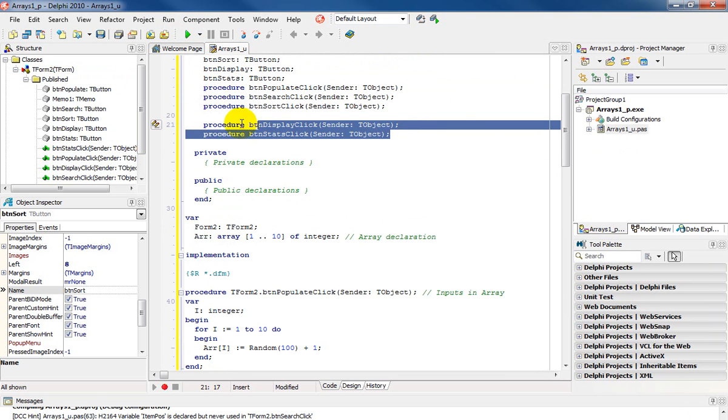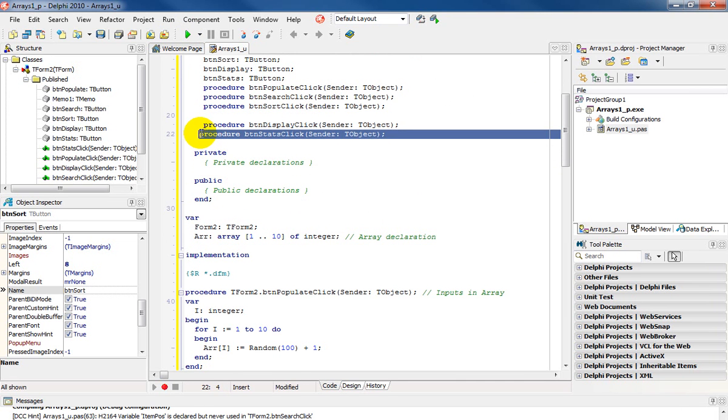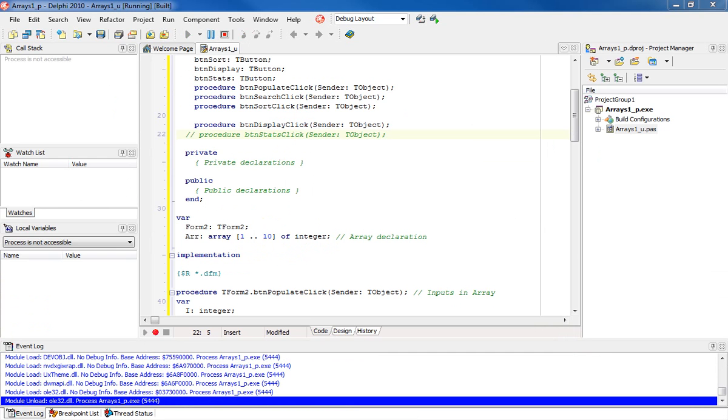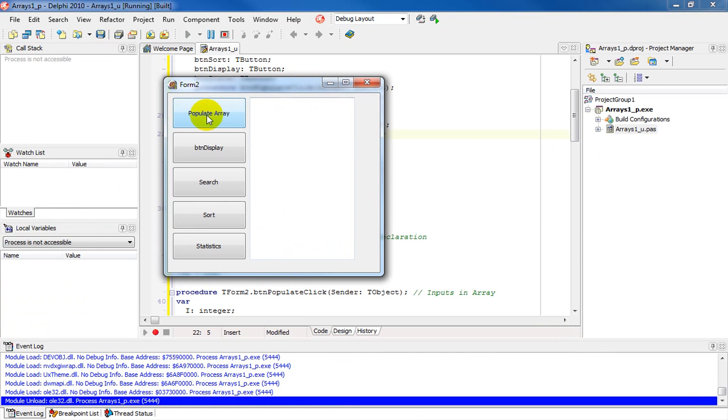I've deleted something previously, which I am not using. So I'm going to actually ignore that piece of code with a slash slash, and then run it again. If we do that, we'll notice it works. Populate, display. Okay, I'm going to ignore search, and I'm going to go to sort. And you notice that the array is still the same.